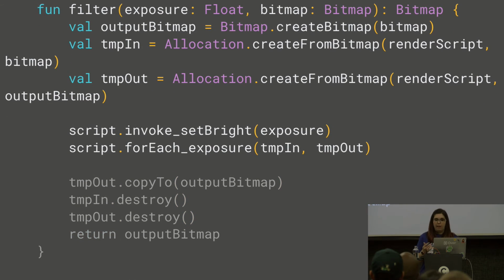And then to actually run the script, we would say script.invoke_setBrightness. So you're invoking a method in the script, and we're setting the value of the exposure that we have. And then it also generates these forEach methods for each kernel that we have. So this forEach is basically just the loop that'll run across the whole bitmap that we have. So we pass in the temp in, which is the allocation for the input bitmap. And then we pass in the temp out, which is also the allocation for the output bitmap.